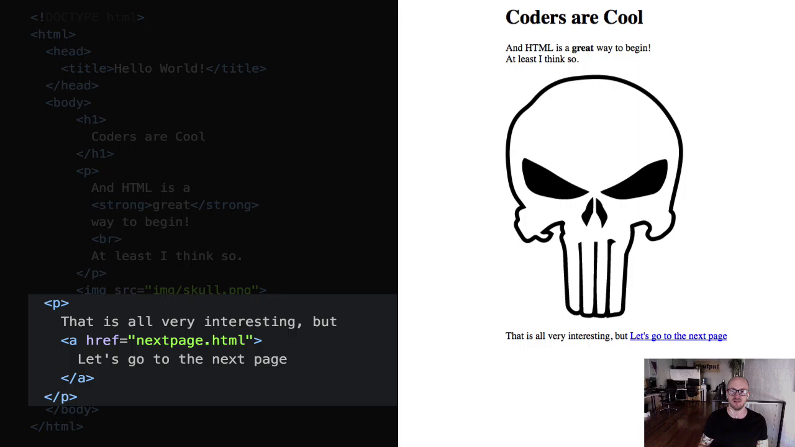And you can see that when it's rendered, this says, "That is all very interesting, but let's go to the next page." So "let's go to the next page" is in blue and it's underlined, which is how the web browser by default displays a link. So in the code, you can see this says a href equals nextpage.html, and then the tag closes. And then the content is "let's go to the next page." And then there's a closing A tag.